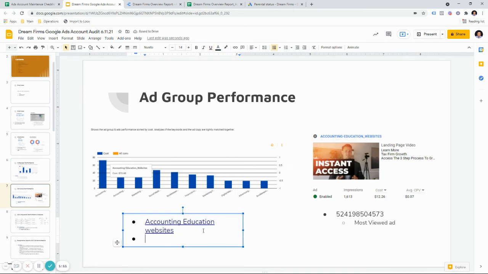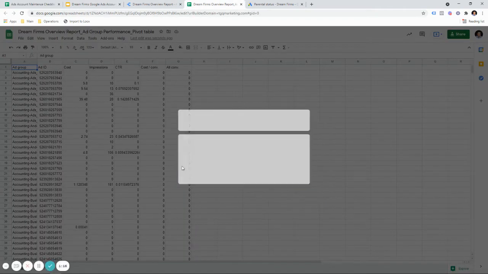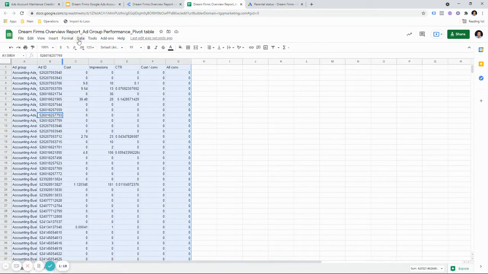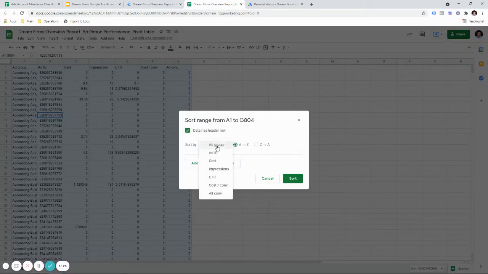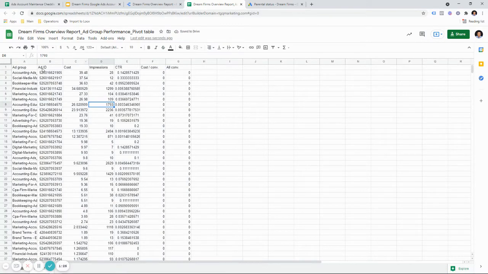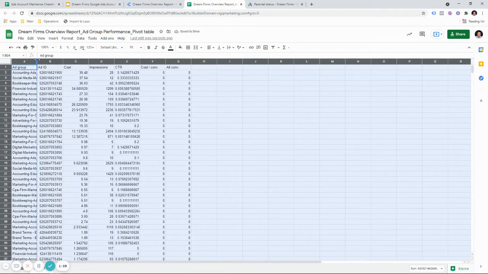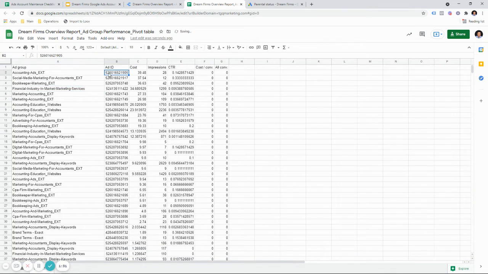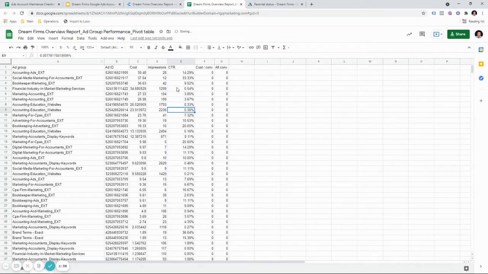Got it. Okay. So then you have your analysis here, and you can make some interpretations of the data. So I would just go in here, Data, Sort range, sort it by cost. Okay. And then you can grab this ad ID and say, let's see, person. These actually have amazing click-through rates. Really, really good click-through rates.